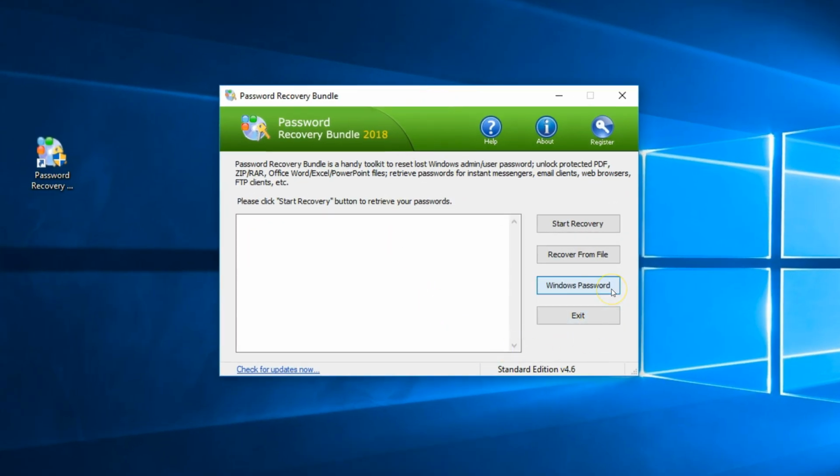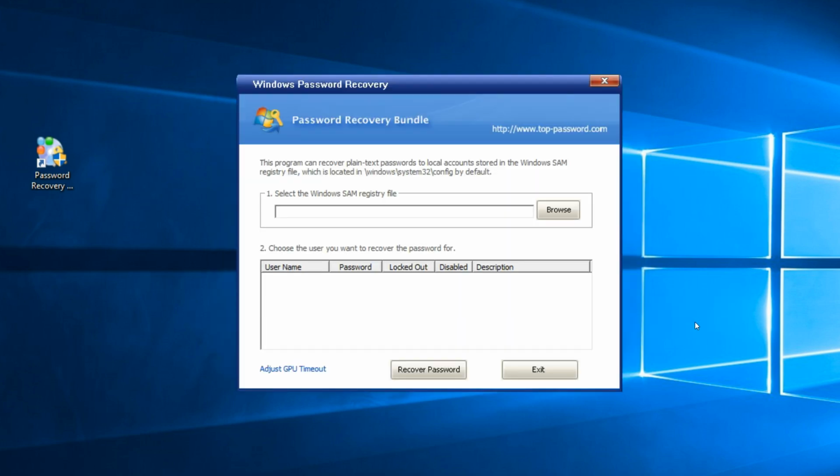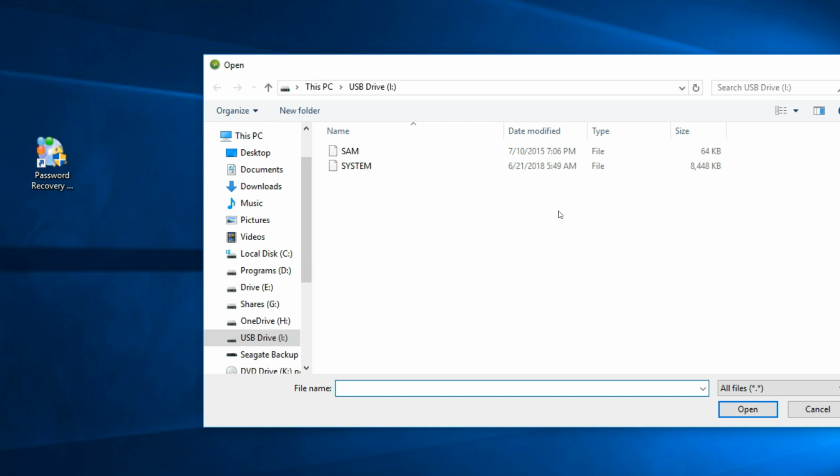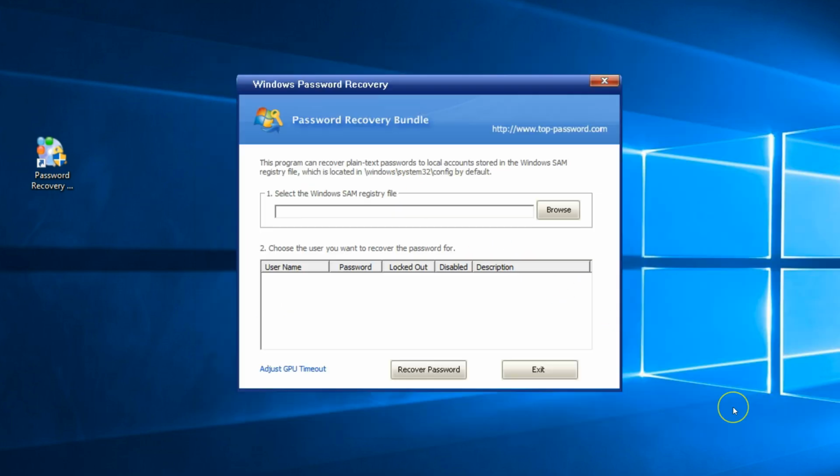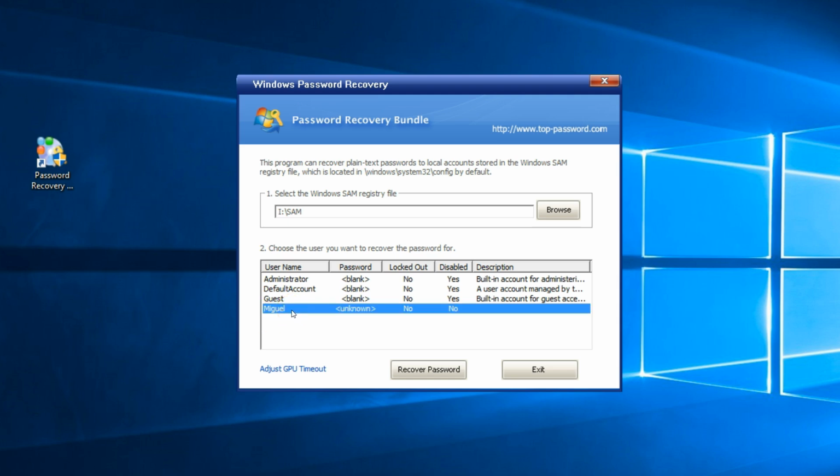And in the Password Recovery Bundle, select Windows Password, Recover Local User Password. Here, I'll browse for that SAM registry file that is on the USB. I'll just double click to select, or select it and click on Open. And it'll give me the exact same information you saw previously when we booted off the disk or USB. Now say I want to recover the password for Miguel. I'll just select that user and then click on Recover Password.